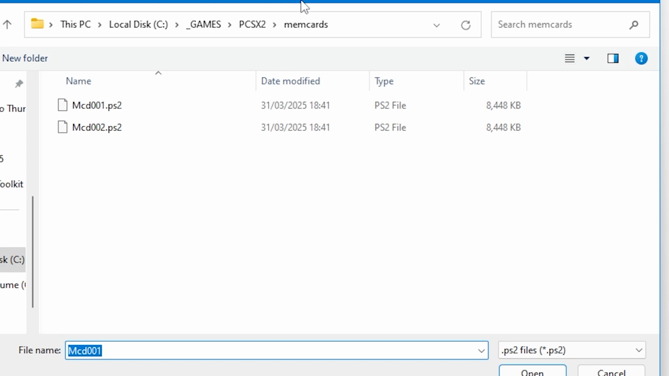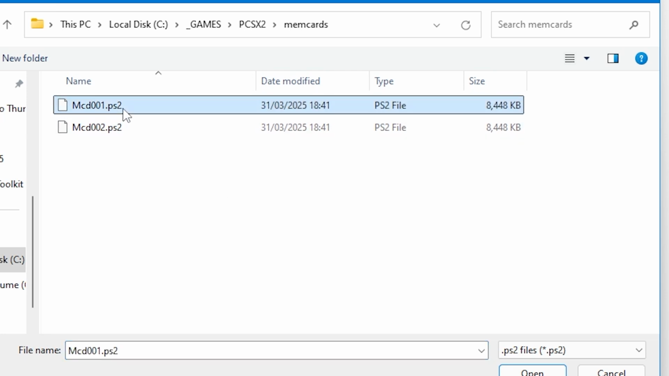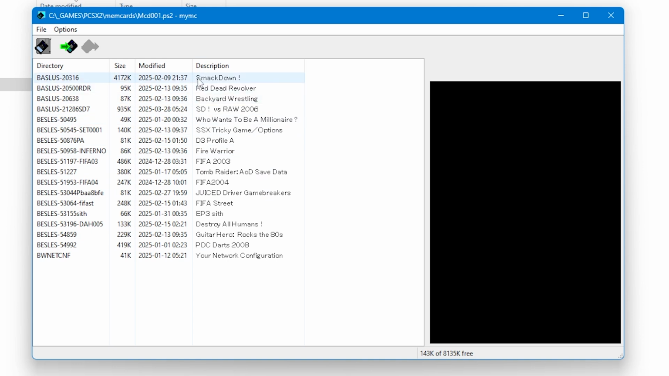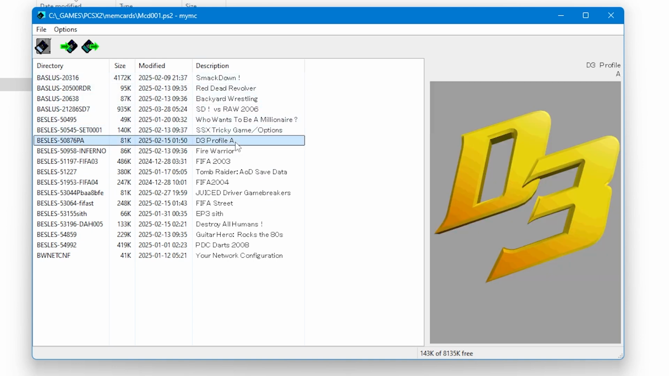Once you've opened the program for the first time, you'll be asked to link a memory card up to it. So simply find where you've stored your PCSX2 memory cards. Usually this is in the PCSX2 main directory and in a folder called memcards. If this initial pop-up window doesn't appear on the first startup, you can go to File and then Open. Select the memory card you wish to open, and then any saves that you've got stored on it will then show in MyMC.